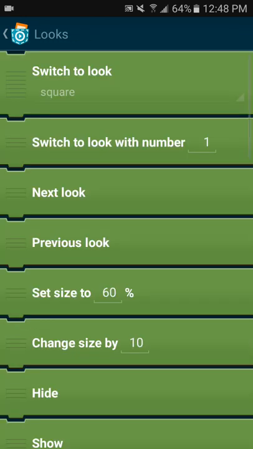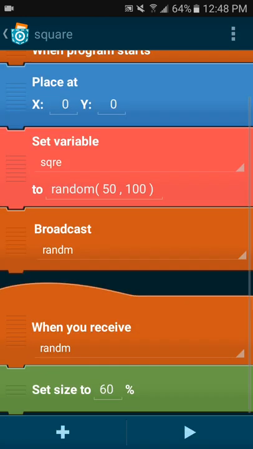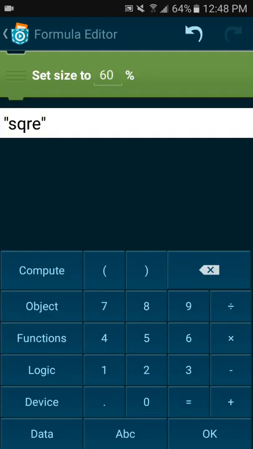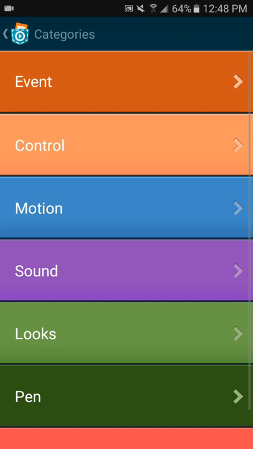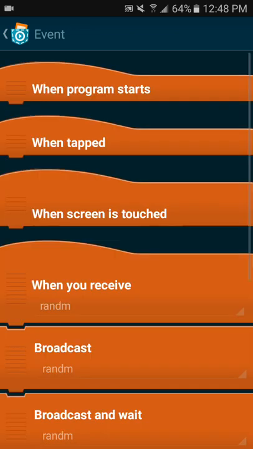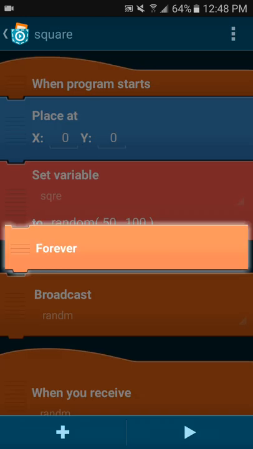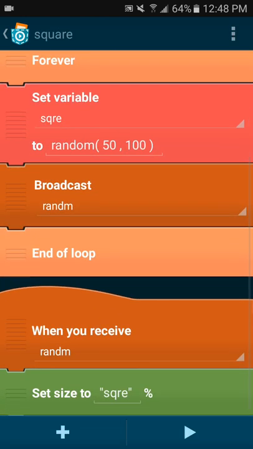Let's try the size. What you want to do for this is set size to data sqre. And how do we get this to run forever? All we got to do is stick the top script in with a forever loop. Boom. Now it will always randomize the size between 50 and 100 inside of the set variable statement. So let's go ahead and play the program. As you guys can see, the object square is changing in size between a random 50 to 100.